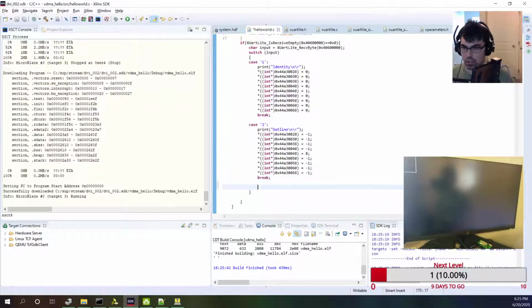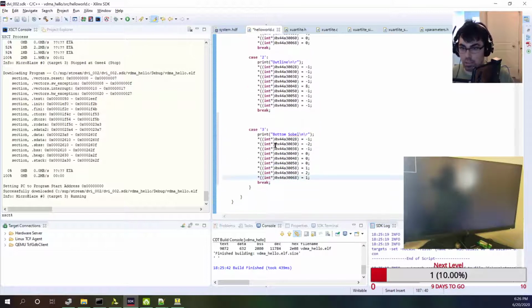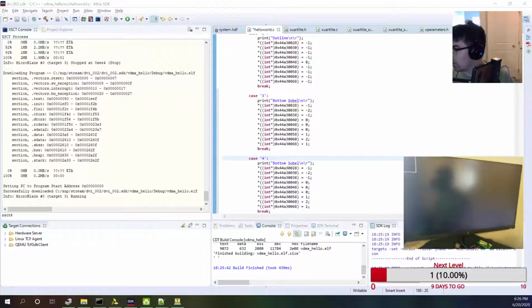Let's go ahead and add some blur. Bottom sobel. Bottom sobel. This is going to be negative 1, negative 2, 0, 0, 0, 2, 1, and 4, 4, embossing. So we're going to add a bunch of filters so we can switch to them real quick.